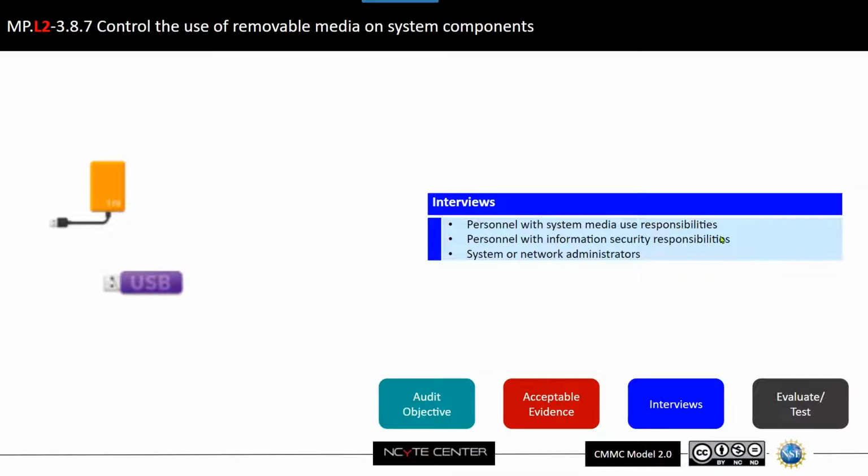As far as interviews, we want to find people who have system media use responsibilities. The information security people are going to be able to see if removable media is being plugged into and out of the machines, and the administrators are going to know the configs, the setups. So all three of these are really useful for this particular thing.